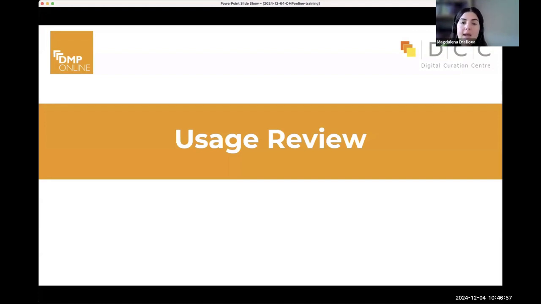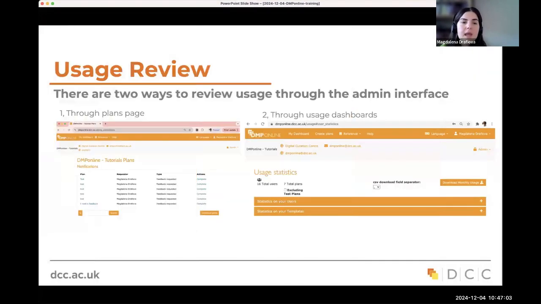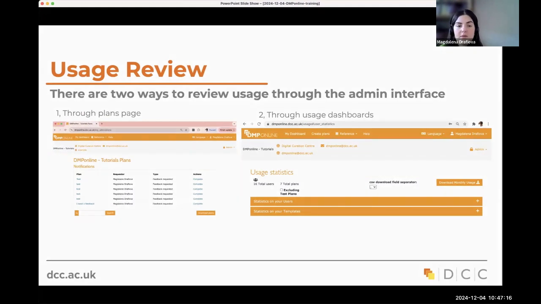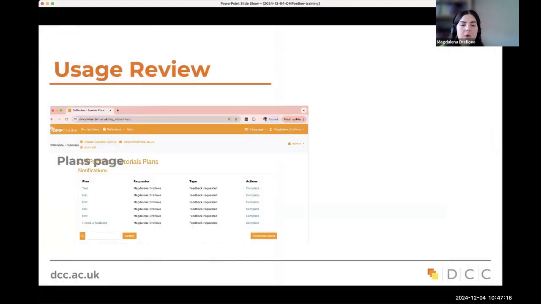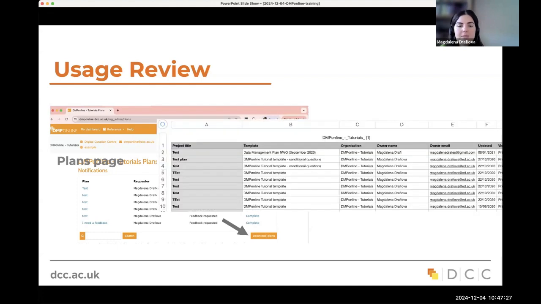But the way it currently works, I'll just go through what we currently have in the system. There are two ways you can currently review some usage through the admin interface. One is to go through the plans page, and the second one is to look directly through the usage dashboard. When you go on the plans page, you can download all the plans being created for your organization. And this is what it would look like.